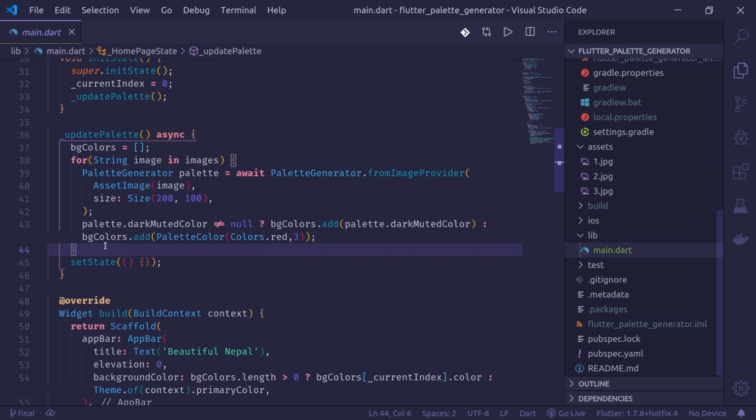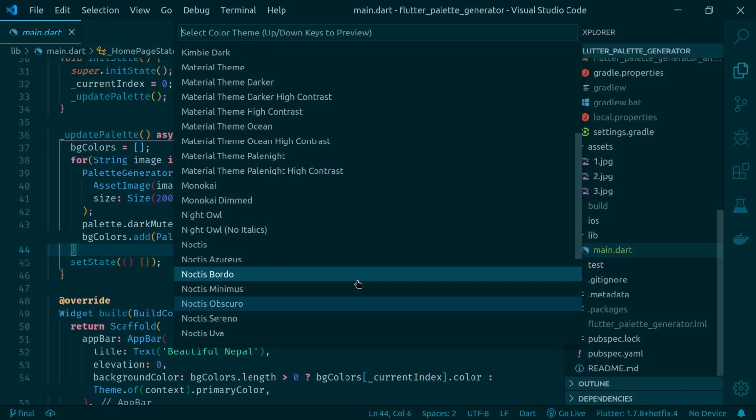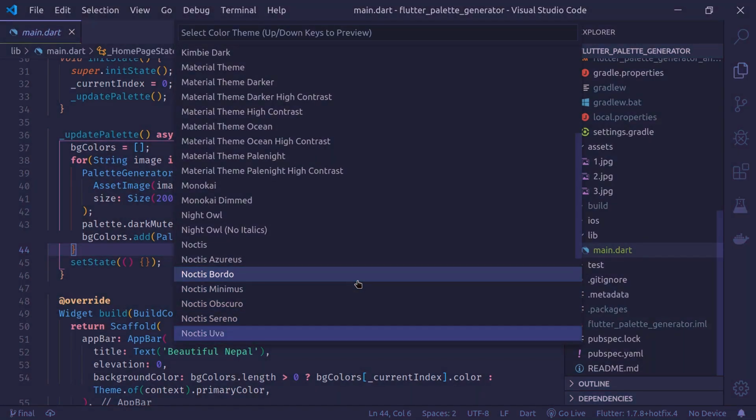The first thing I'd like to share is the color theme that I'm using because I got lots of comments regarding my theme in my other video. The color theme that I am using is Noctis Uva. This theme has other variations like Noctis Sereno, Obscuro, Minimus, but the one I like the most is the Uva variation.